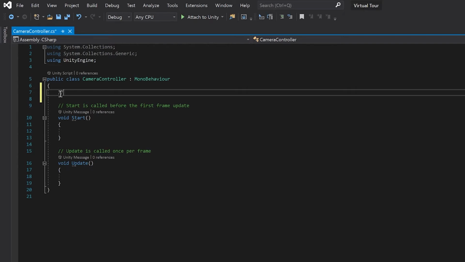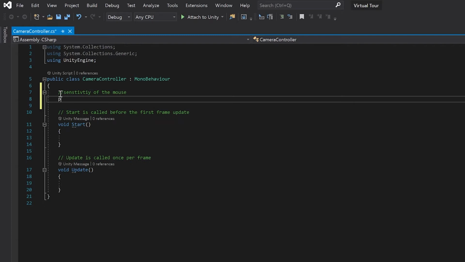The first thing I'm going to do is create a variable for the sensitivity of the mouse. I'm going to call this rotate speed, and I'm going to make it equal to 300.0f, F for float. So whenever you have a decimal point, you want to put your F at the end to make it a floating number. Now, with this rotate speed, all that's going to mean is as you move the mouse around, it's going to be how quickly the mouse moves. I found 300 is a good speed for me.